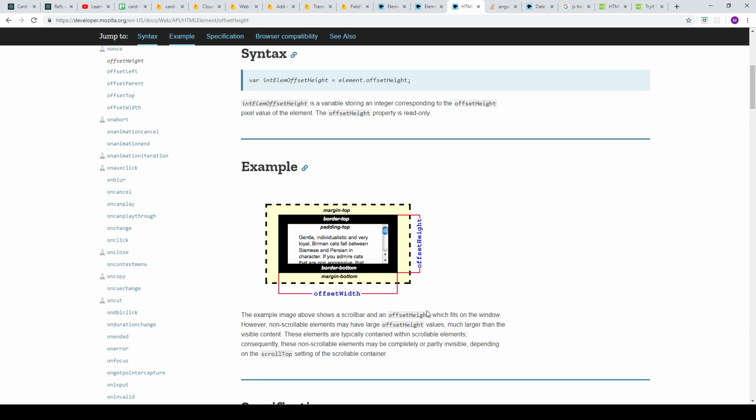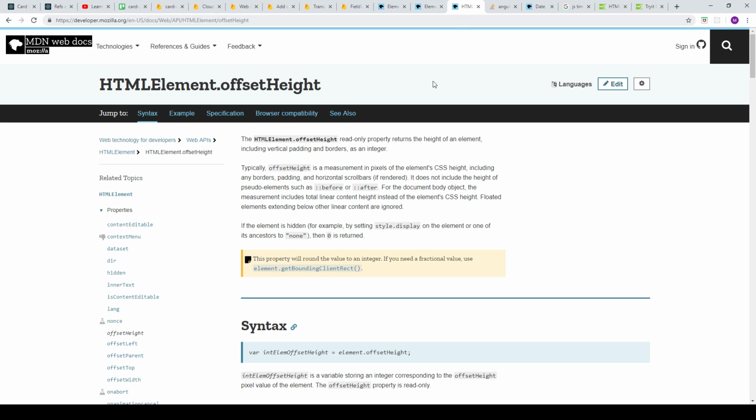Shows a scroll bar and an offset height which fits on the window. This is what's throwing me off. However, non-scrollable elements may have large offset height values, much larger than the visible content. Okay, whatever. It's pretty confusing. Alright, so I get what the offset height is.